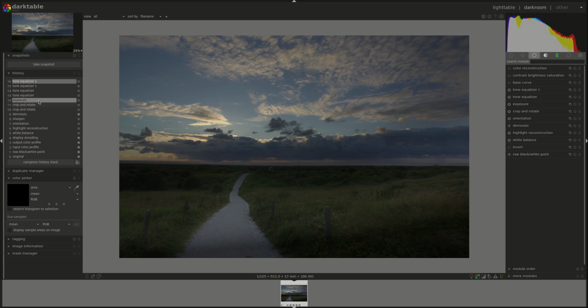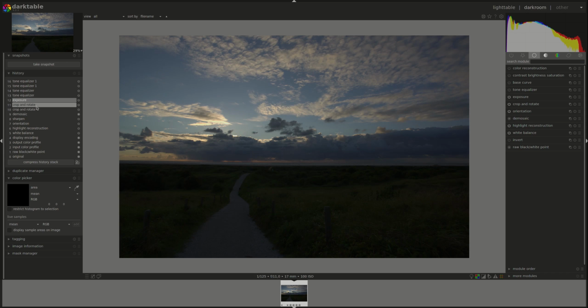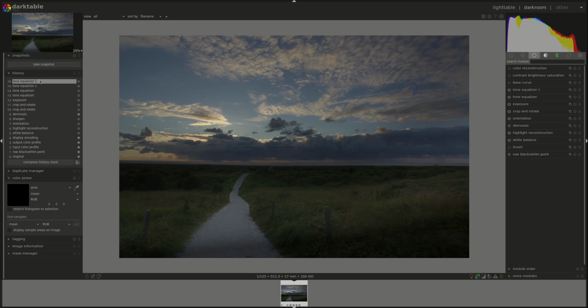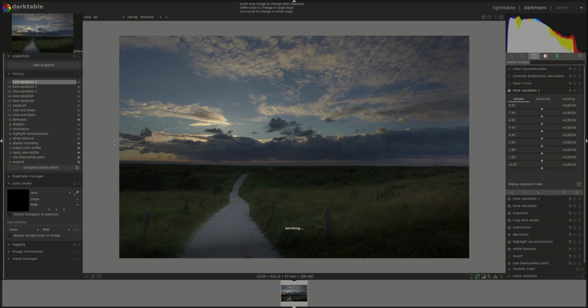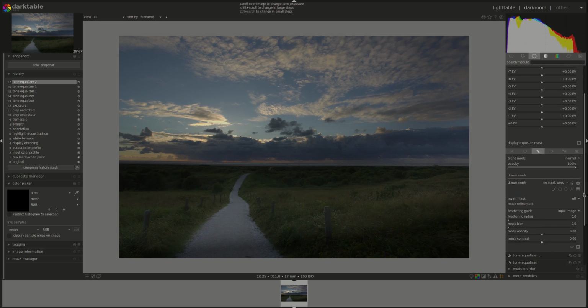Let's see, how are we until now? Start with it from here. Okay, so far so good. So what next? Let's try creating another instance to work on the horizon. So let's do another drawn mask.